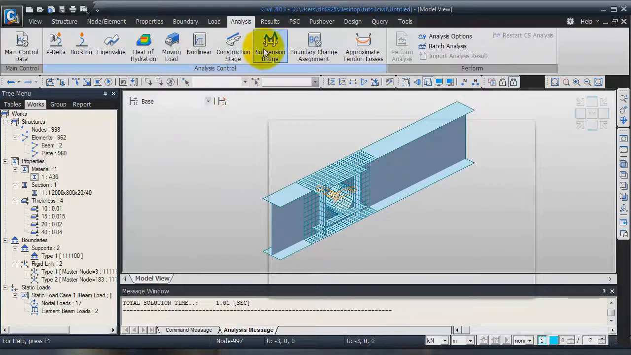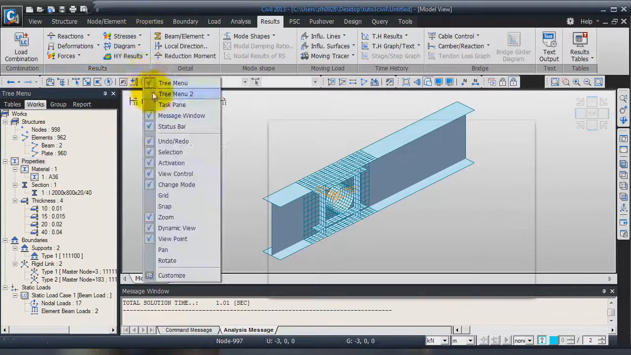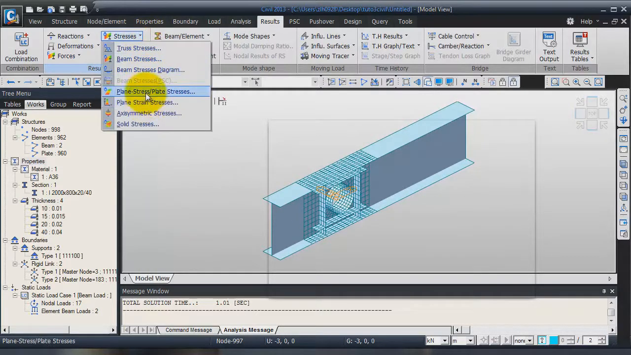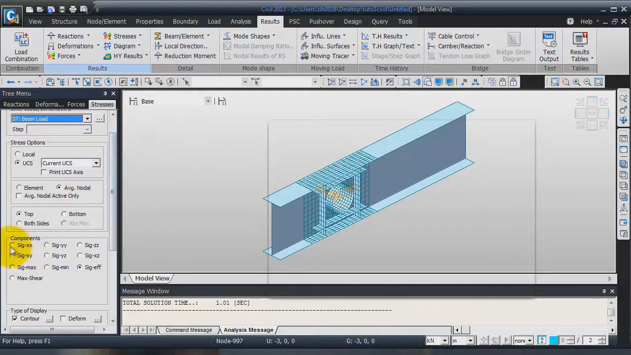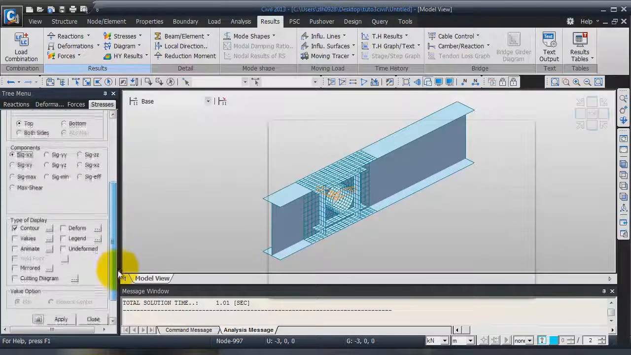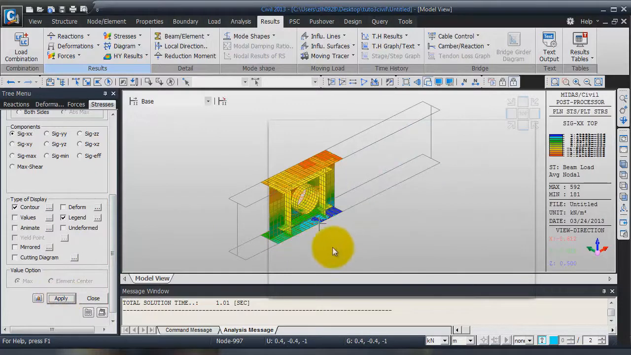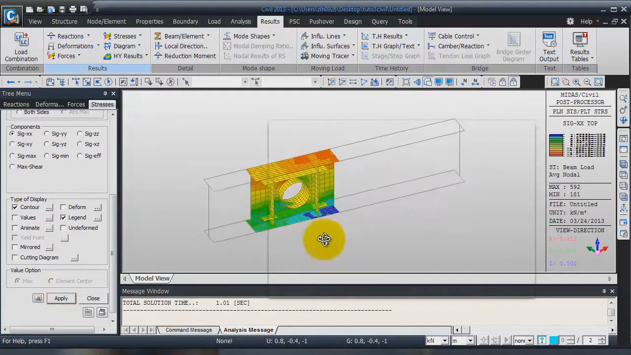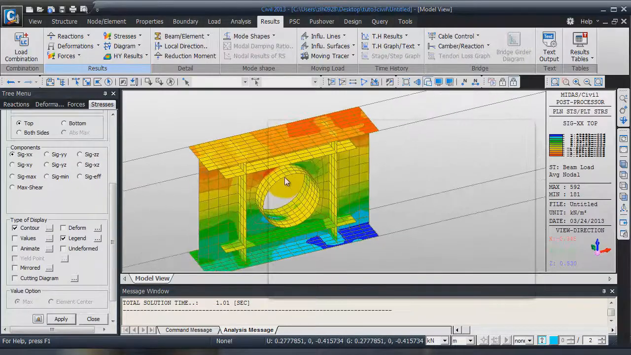So to check the results, go in the results tab. We'll first check the stress results. So here, plane stress, plane strain. Use the sigma xx value with the legend, and click on that. Okay, so now you can see the result of.